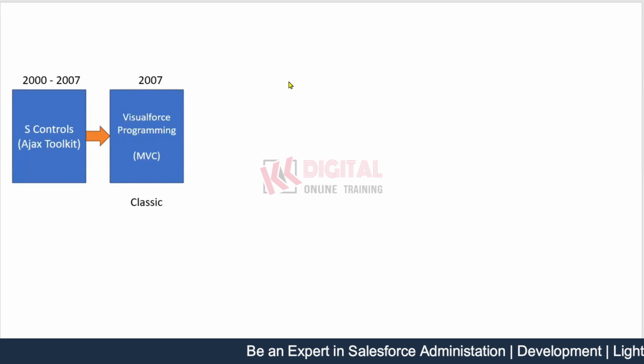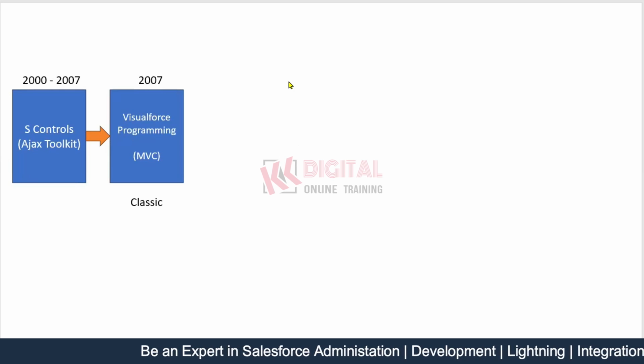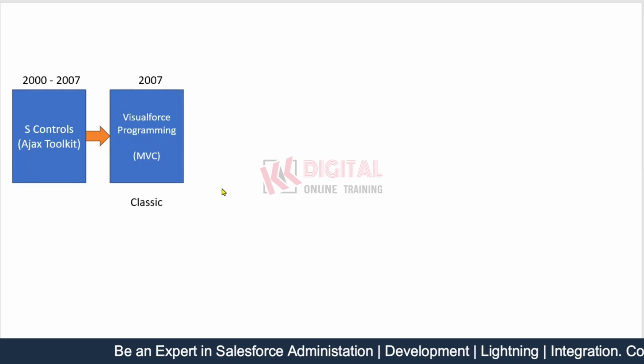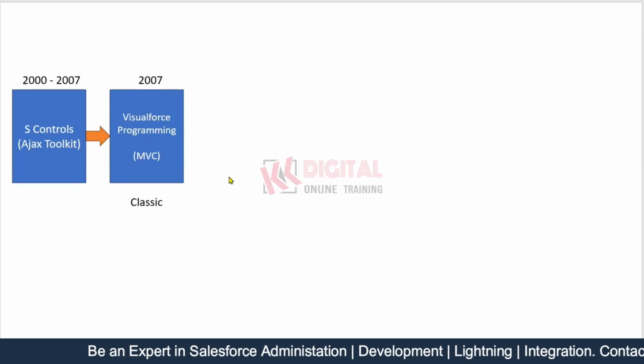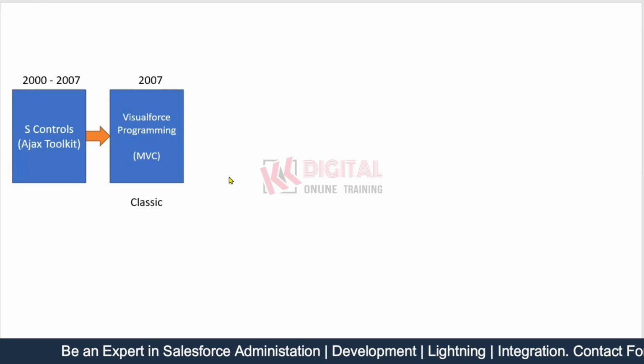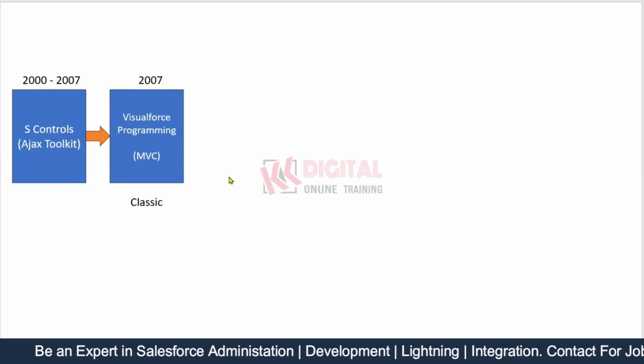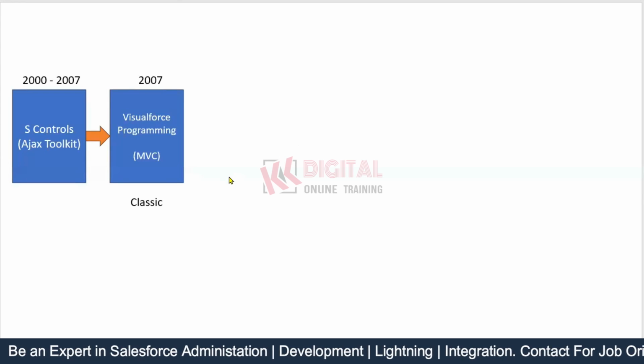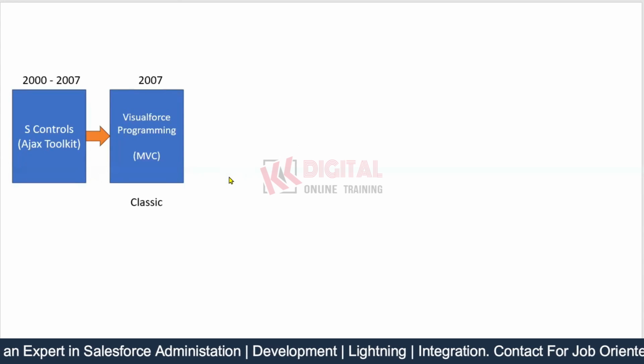In this MVC architecture, in Visualforce programming also, we have some drawbacks. Got it. This Visualforce programming depends purely on MVC architecture. So we don't have any mobile friendly interface.